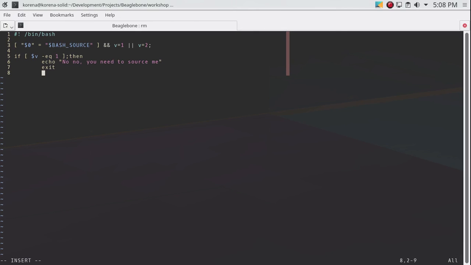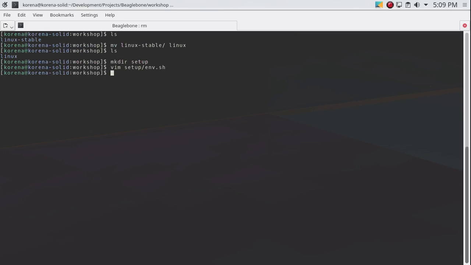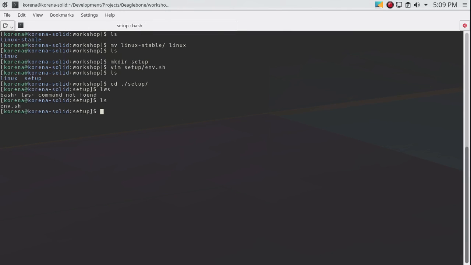And then we're going to export our ARCH variable. It's the only variable we need in the configuration process for the kernel. We're going to revisit this script multiple times as we need to. Let's check everything's okay. That's it. We're going to have to make it executable. And let's move on to test it.